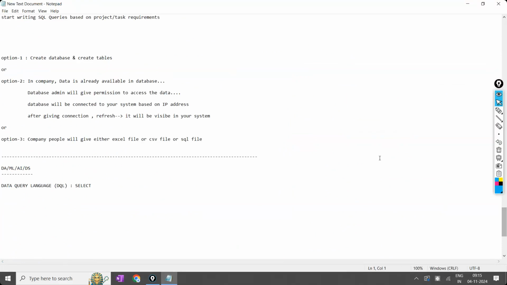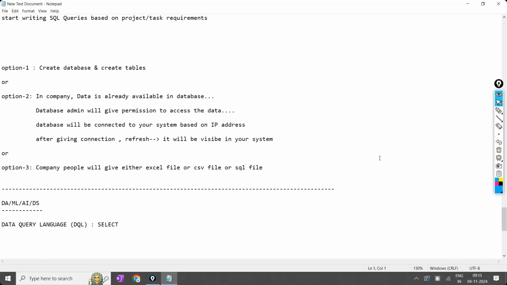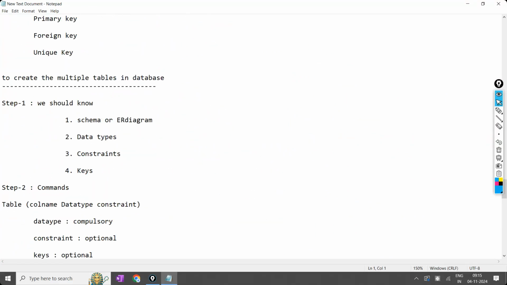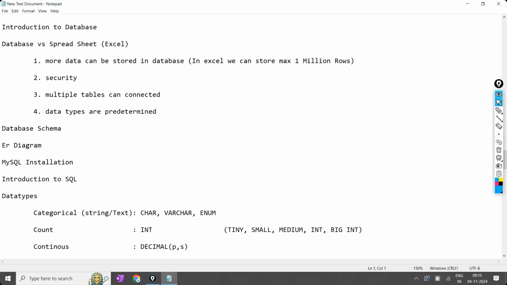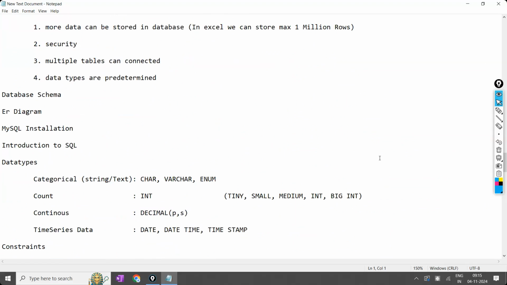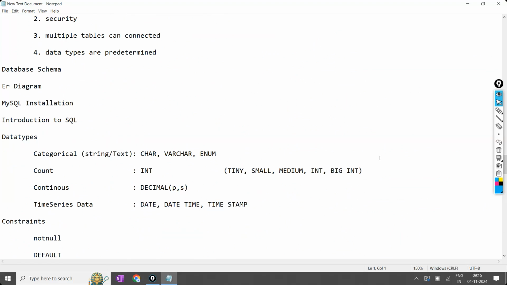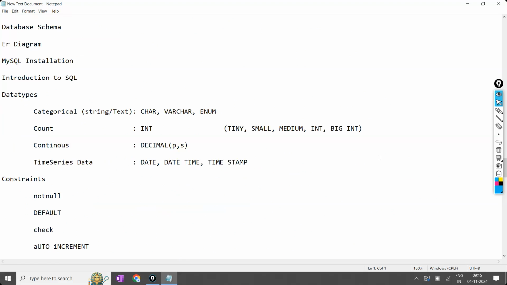So in the last class, we discussed databases. Just as a small recap: what is the difference between a database and a spreadsheet? What is meant by database schema? What is an ER diagram? MySQL installation and introduction to SQL. What is the advantage of SQL? That is to communicate with the databases.